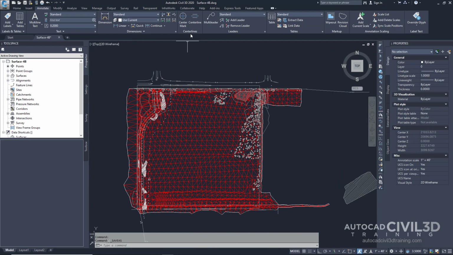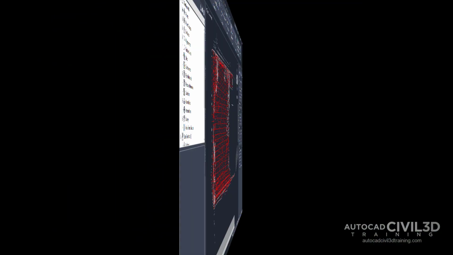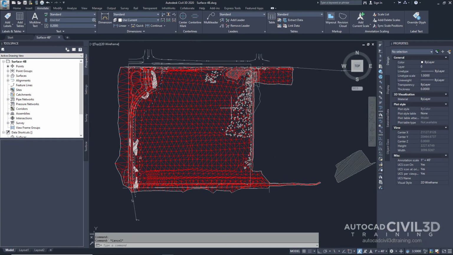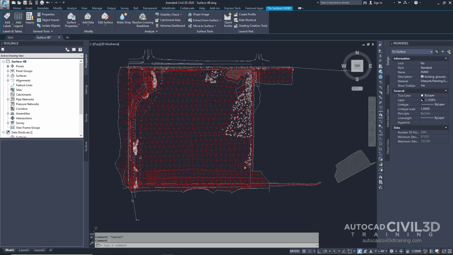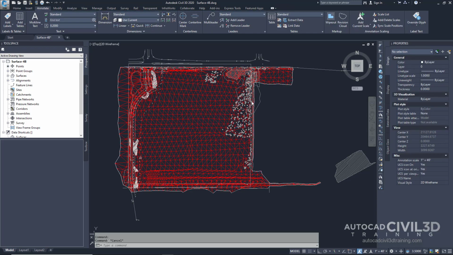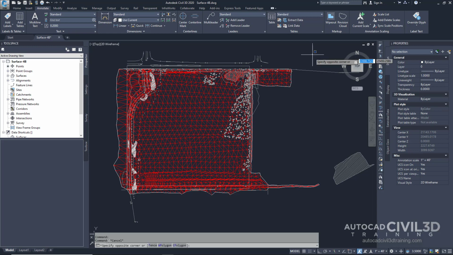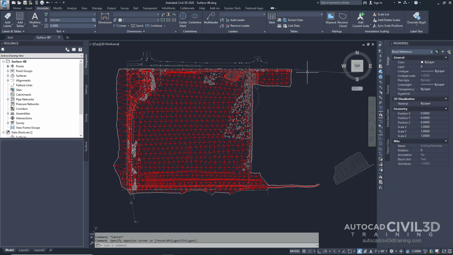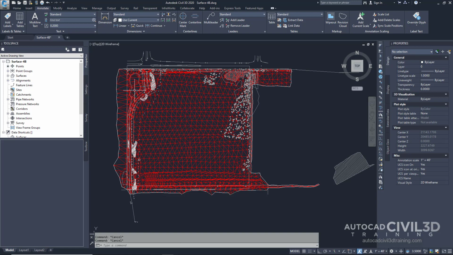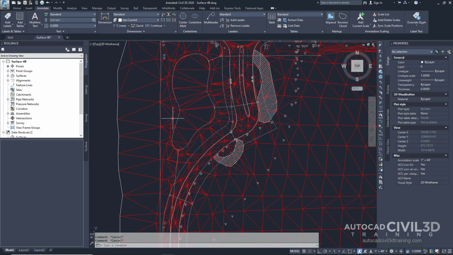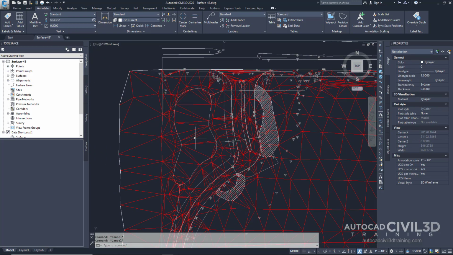Go ahead and open up your Surface-4B drawing, which is located in your Tutorials folder. In this drawing, the surface is displayed as lines that are overlaid on an externally referenced land-based image. Zoom into the rounded pond area in the upper left of the surface. In the tool space on the Prospector tab, go ahead and expand the surface.